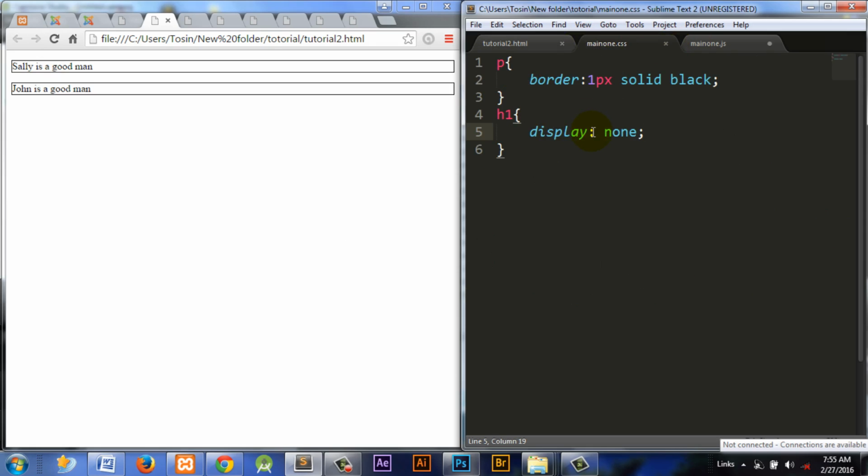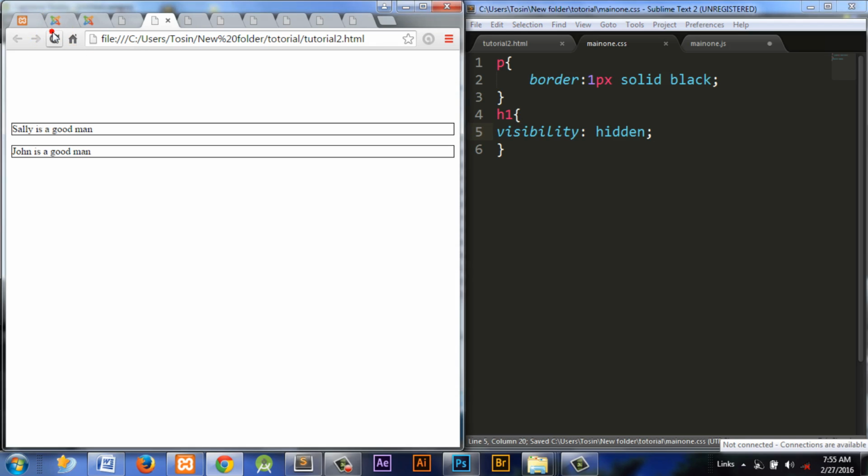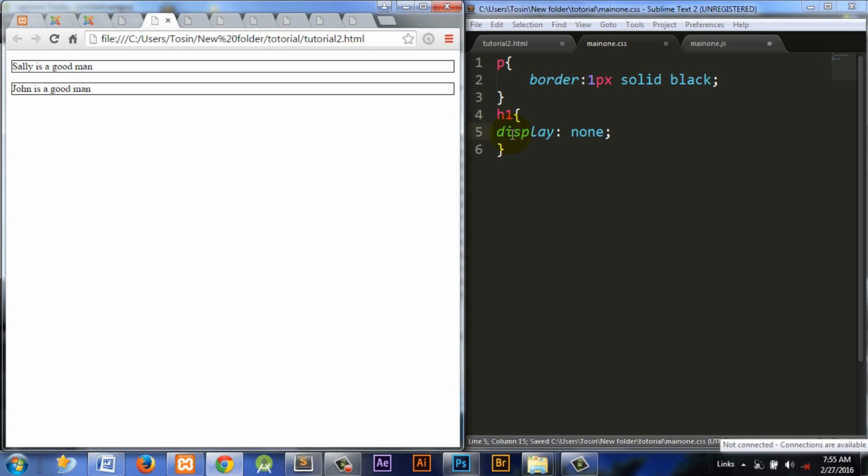If you don't want to do that, you can equally set the visibility to hidden. It works the same way. Still not displayed, but it will reserve the space. That's the difference between the two. It reserves the space, but if you set the display to none, there won't be any space there. So that's the difference between this and that.